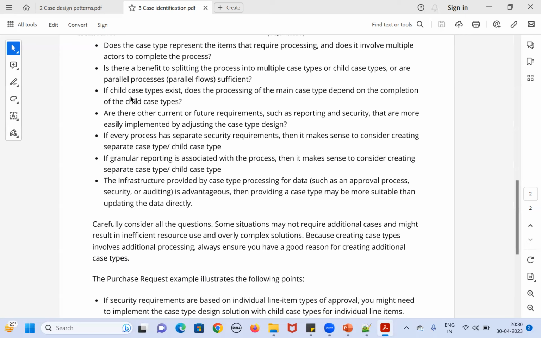All right. The second question to ask yourself is: if a child case type exists, does the processing of the main case type depend on the completion of the child case type? Does that hold true? If yes, then only child case usage is valid.